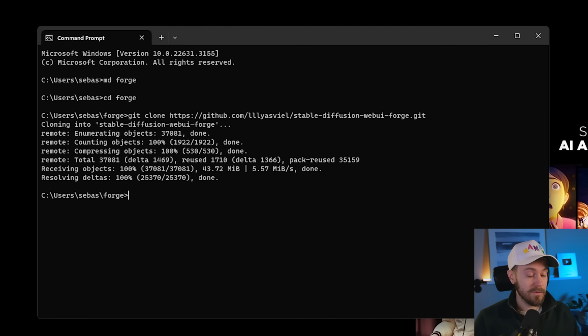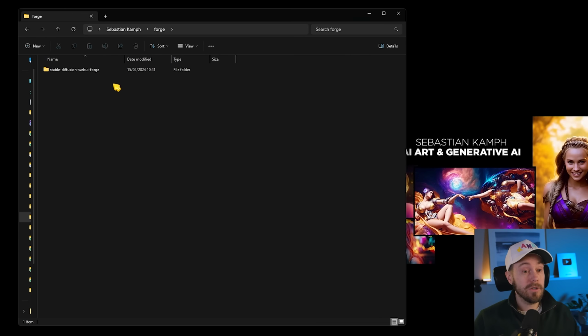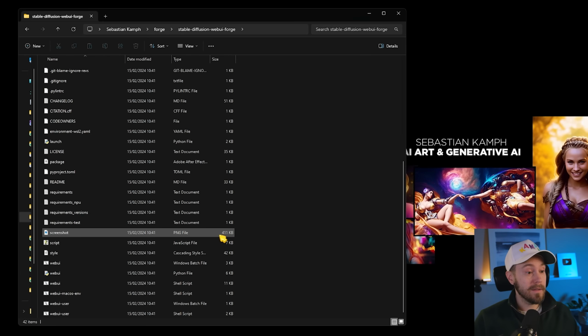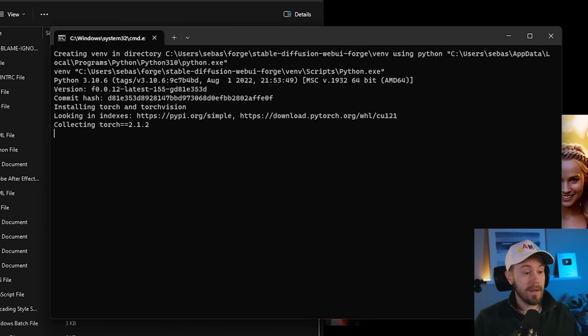Now you have two ways of starting it. If you like using the terminal, you can change directory to stable-diffusion-webui-forge, and then find the webui-user.bat and start that. You can also go into the directory and double click the webui-user.bat from here. If you are on Mac or Linux, you want to open the webui.sh, which is not the webui-user.sh.